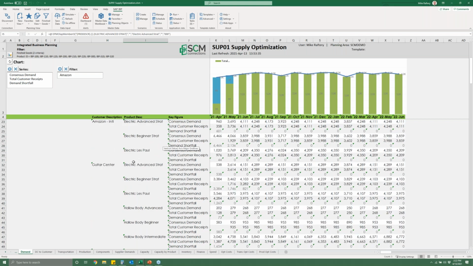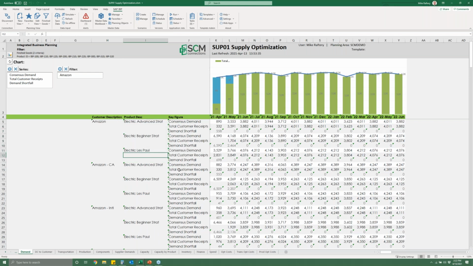So a couple of things that help with IBP. One is the ability to drill up and down almost seamlessly. And if you look here, I'm at the monthly level. We'll go down to the weeks in a bit. I'm also at the customer product level.